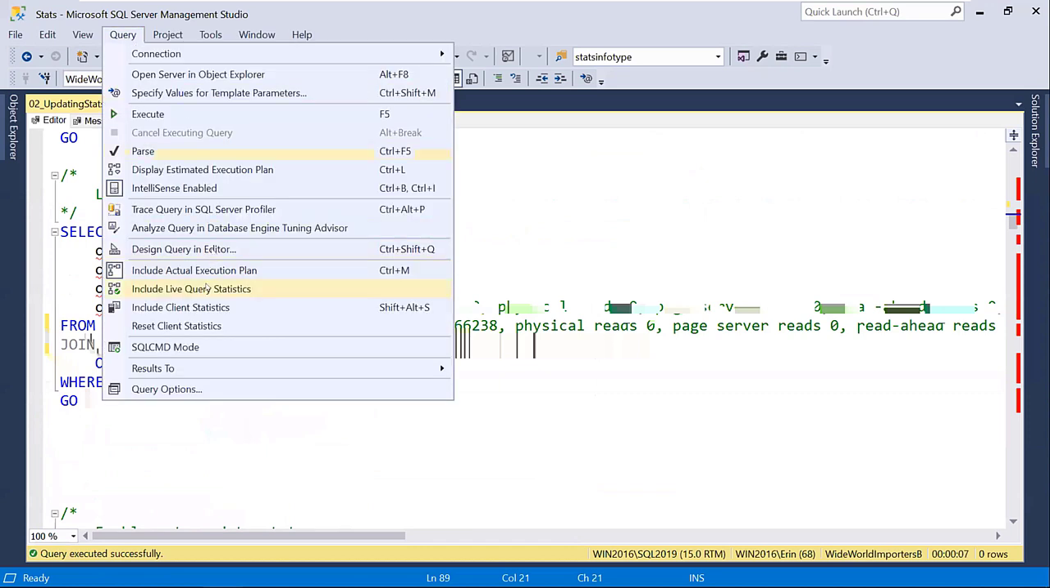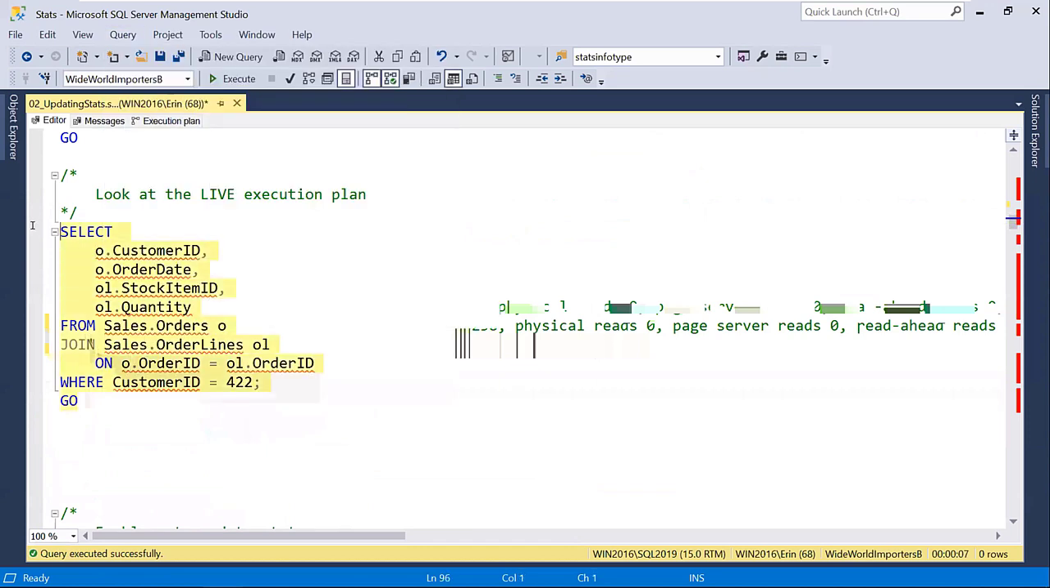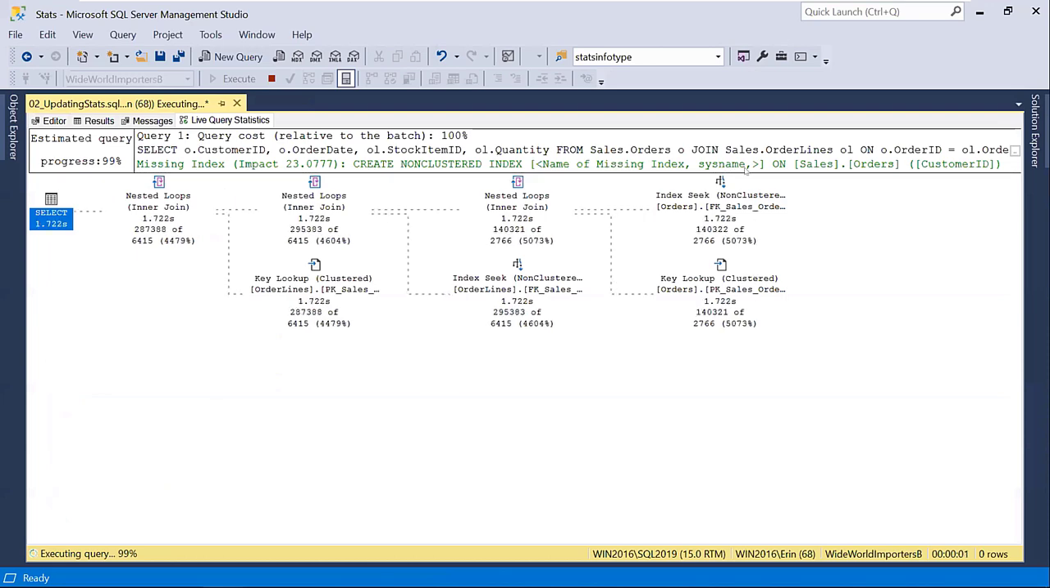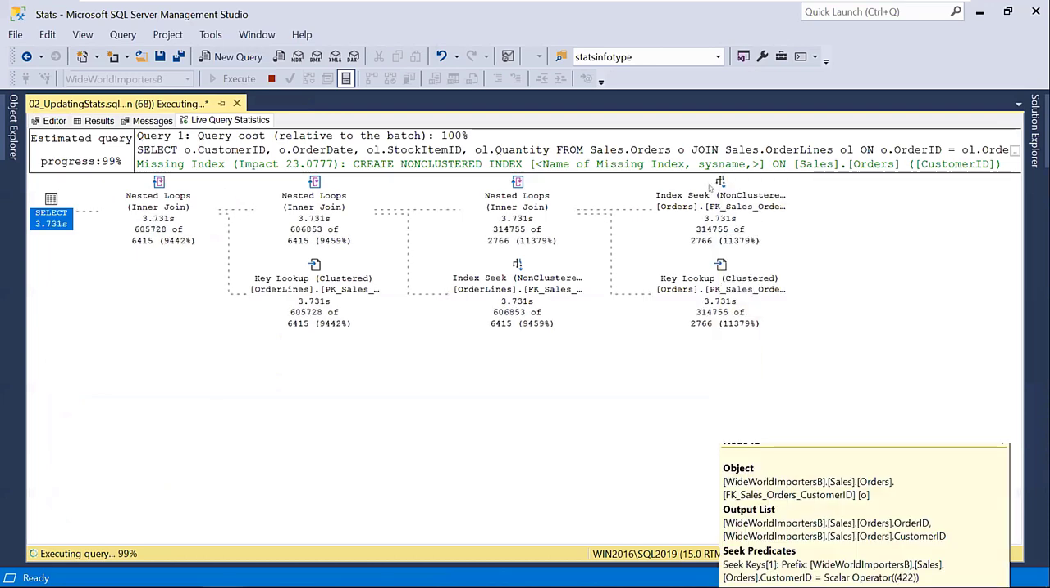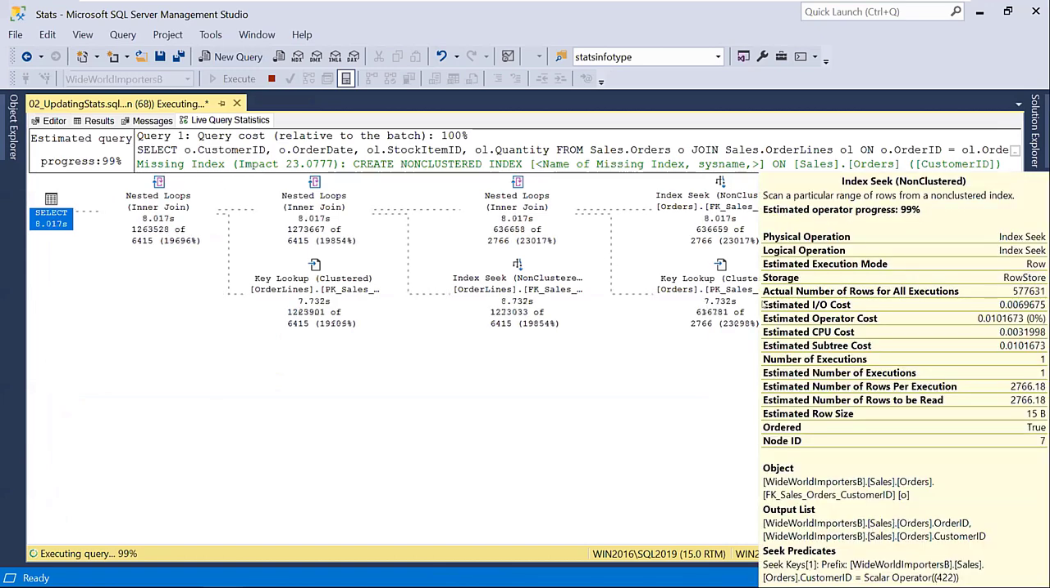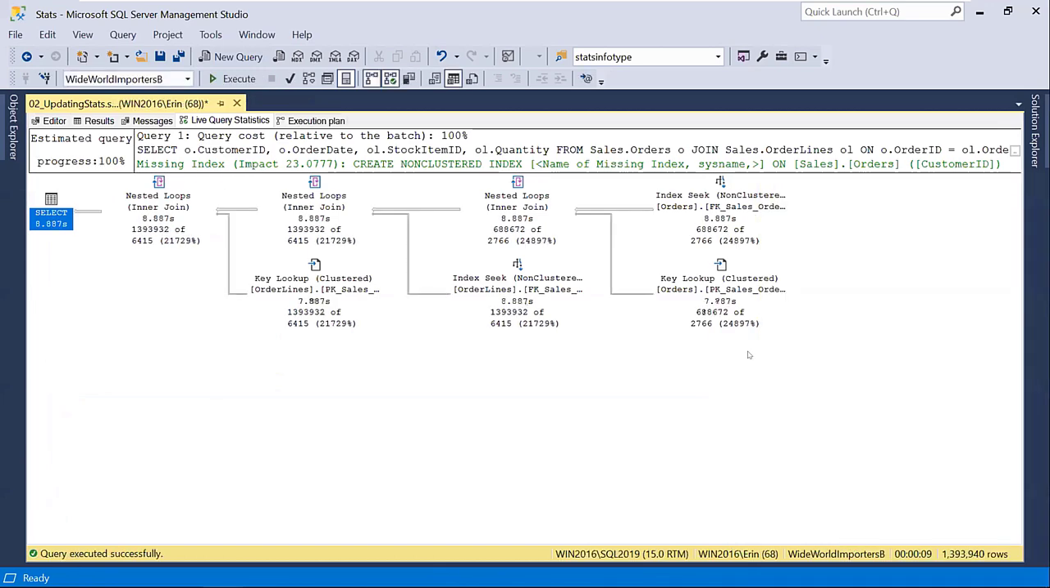And I'm going to turn on the live query stats because this is one of the things that I run into in troubleshooting. I'm going to run this query. It's going to have the same estimate as before. It's going to have the same plan as before. But when you watch the live execution, right, you can start to see that over here on the right, this index seek was supposed to be 2,700 rows, and it's way above that at this point. And that takes about 9 seconds to complete.